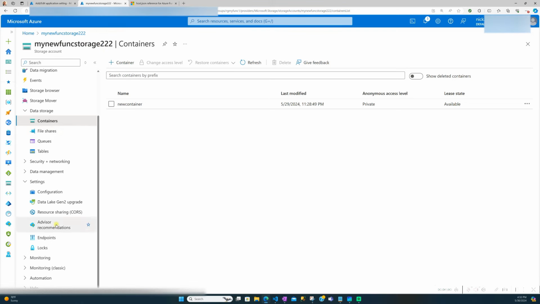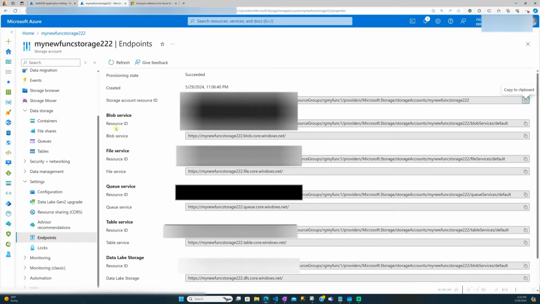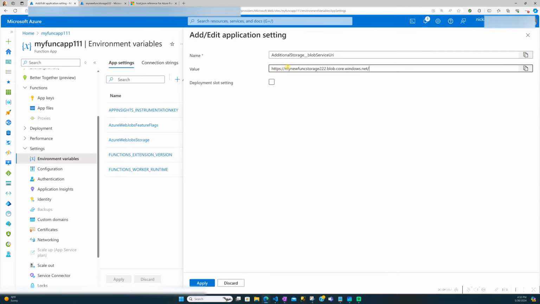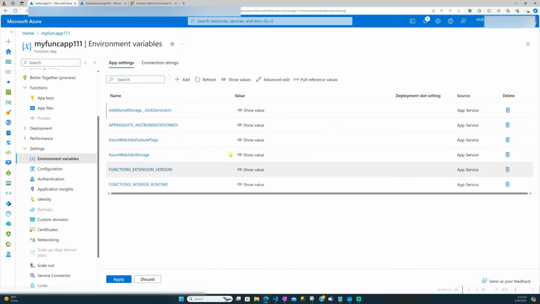And as for the value, if you see here, I created a new storage account called new func storage 222. Okay, we go into settings here, click on endpoints, and you'll see that there are different endpoints of the storage account, like the blob service, file service, queue service, and so on. So if you go to the blob service here, you can copy this endpoint, add it here, and remove that slash there.